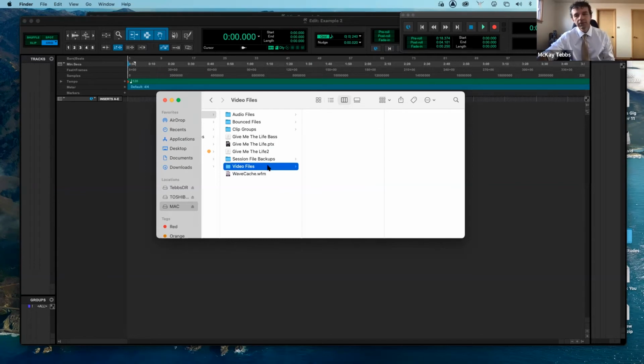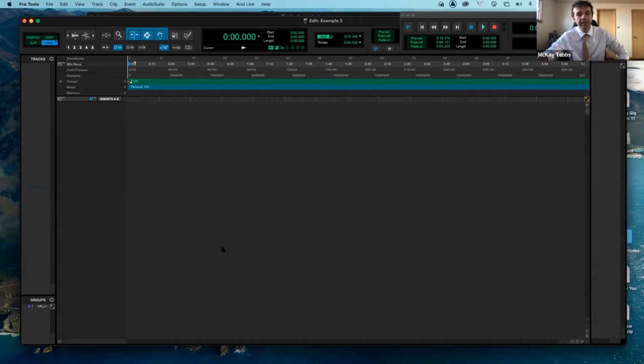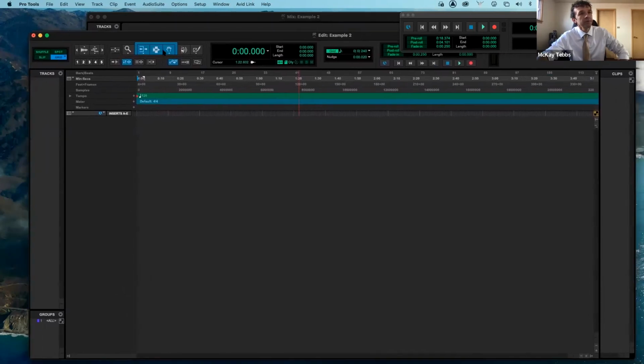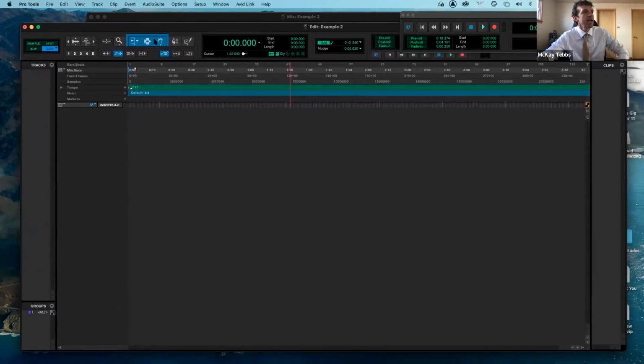Then a video folder. Pro Tools does work with video. You can import video files and you can sync music to your video files. And this folder is the folder that stores all those video files. So anyway, I just want to point out what all those are, because as you start working in Pro Tools, you're going to be seeing those things. But this is the main window that you're going to be working in Pro Tools. It's called your edit window.